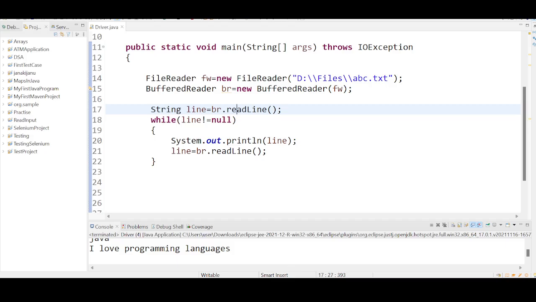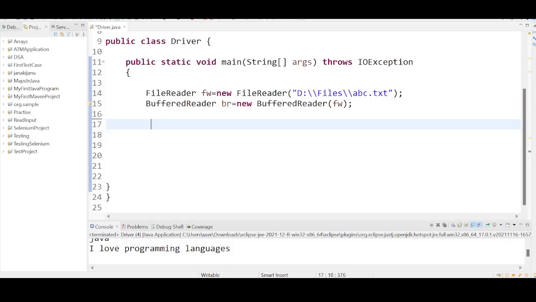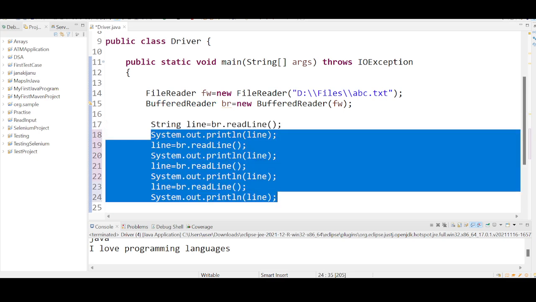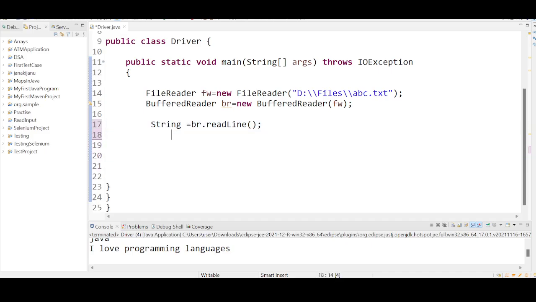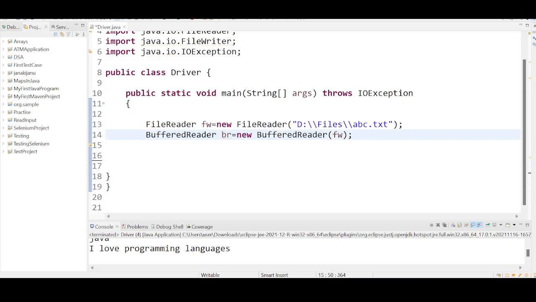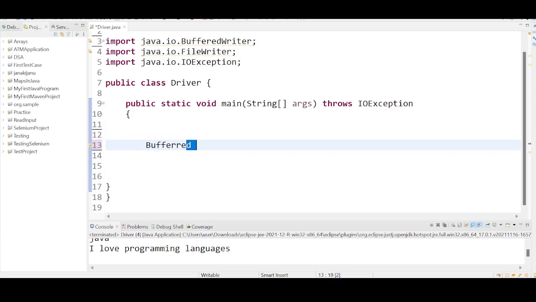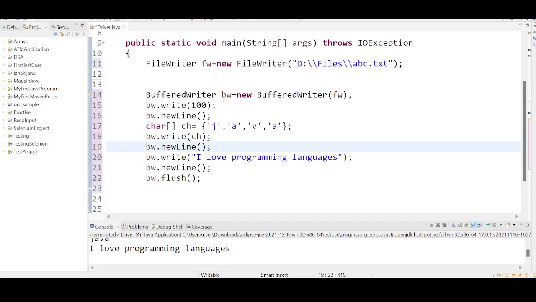Okay, let us do this. Yes, sir. Let me remove this. Let's go back to the Writer class. With the program, you will understand this better.